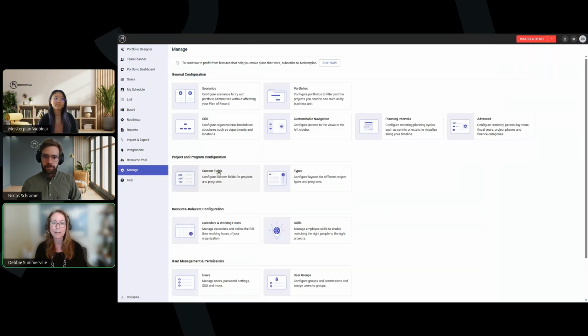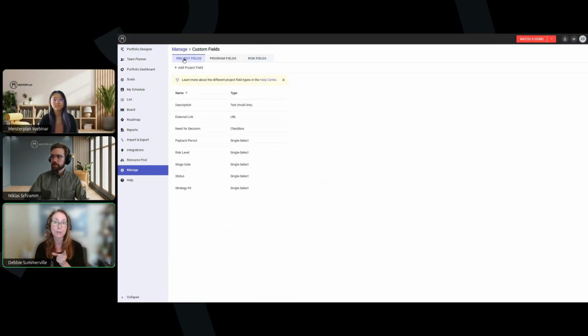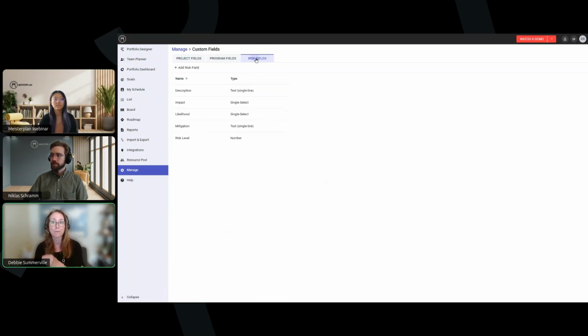Now let's go over to the second thing we need to set up. Go back to manage. There is custom fields, and in the custom field section, you'll see a new tab called risk fields. Before we just had project fields and program fields, now we have risk fields. There are a few fields out of the box that you don't need to add. So name is there, even though you don't see it here, there is a name for that risk. There's a key for that risk. You don't need to add those here.